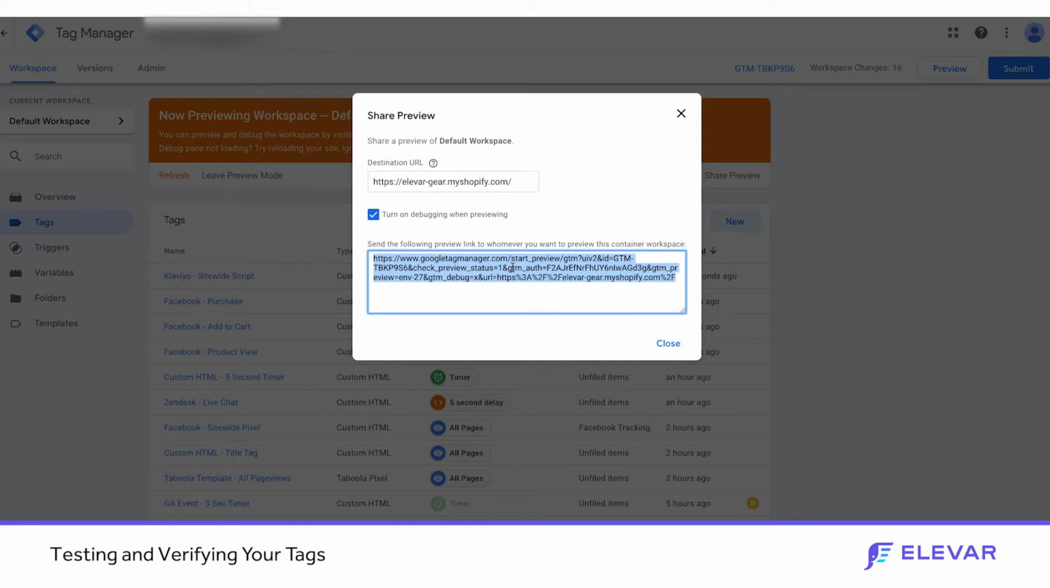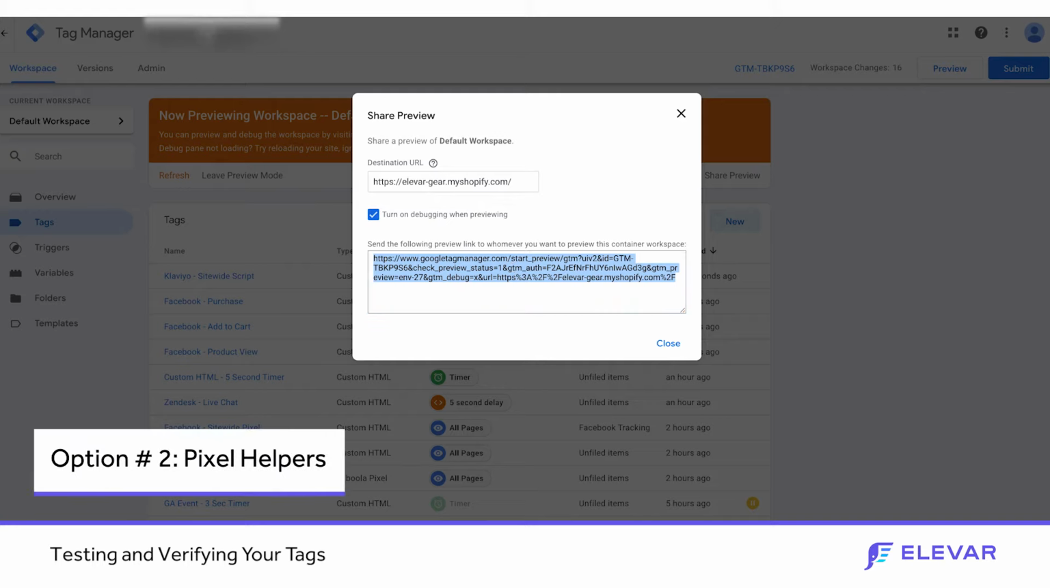So with GTM in preview mode, without publishing, they can go through, test and validate that the marketing tags they're expecting to execute work fine, and then they can give you the go-ahead that everything is good to publish. Option number 2 to go through and QA and test your tags is pixel helpers.